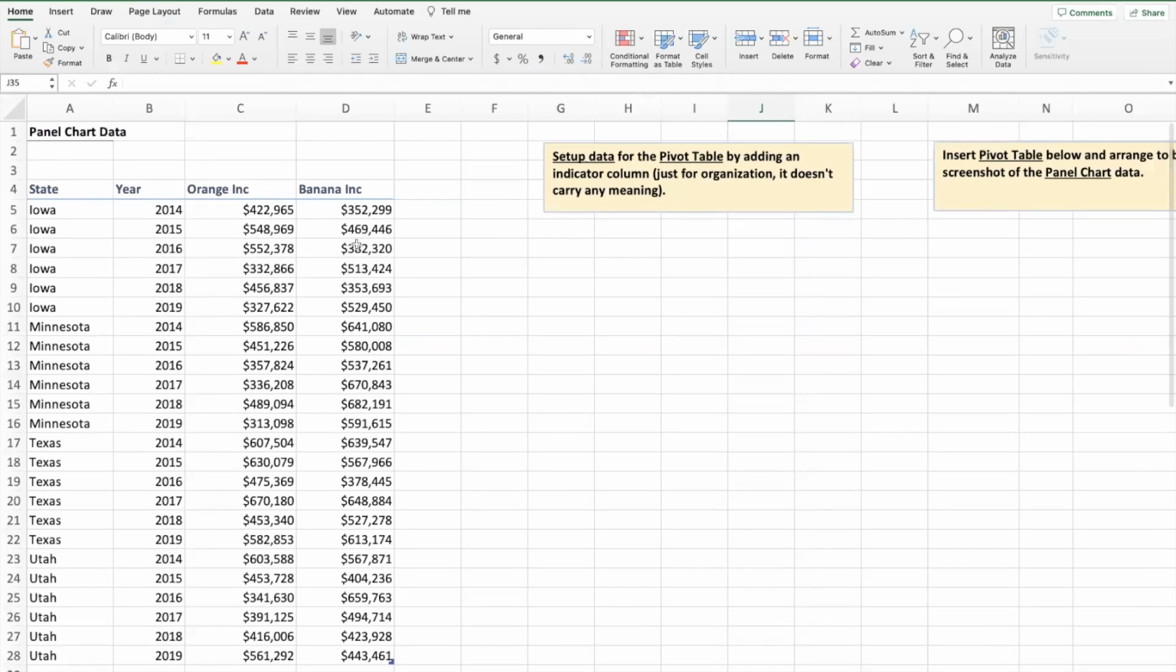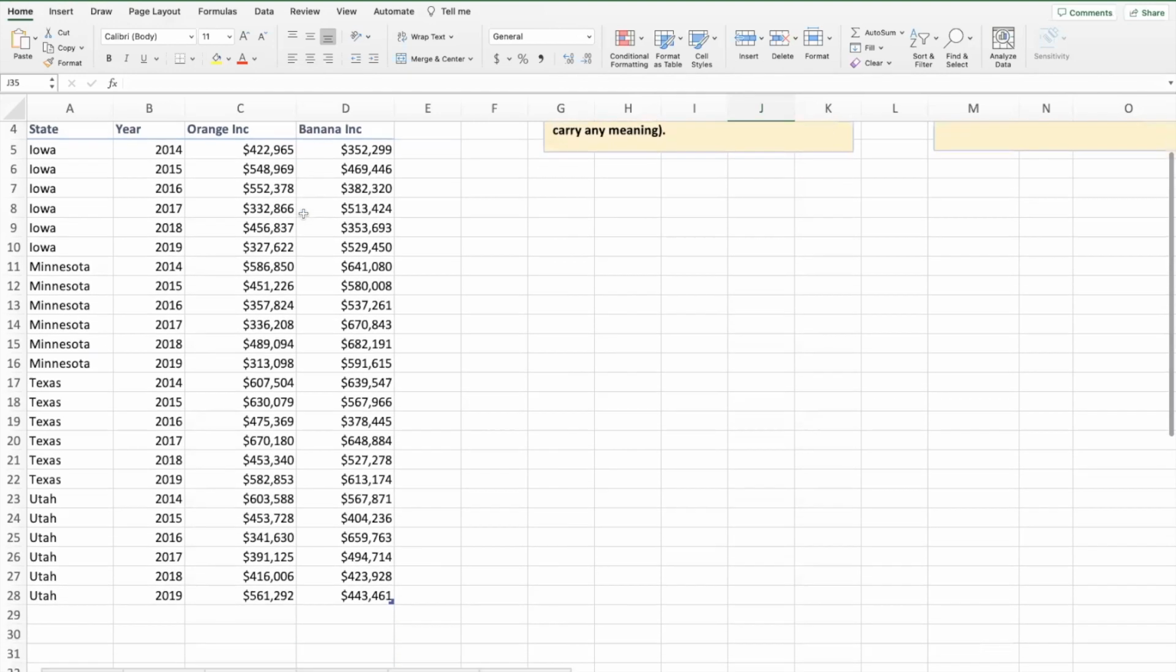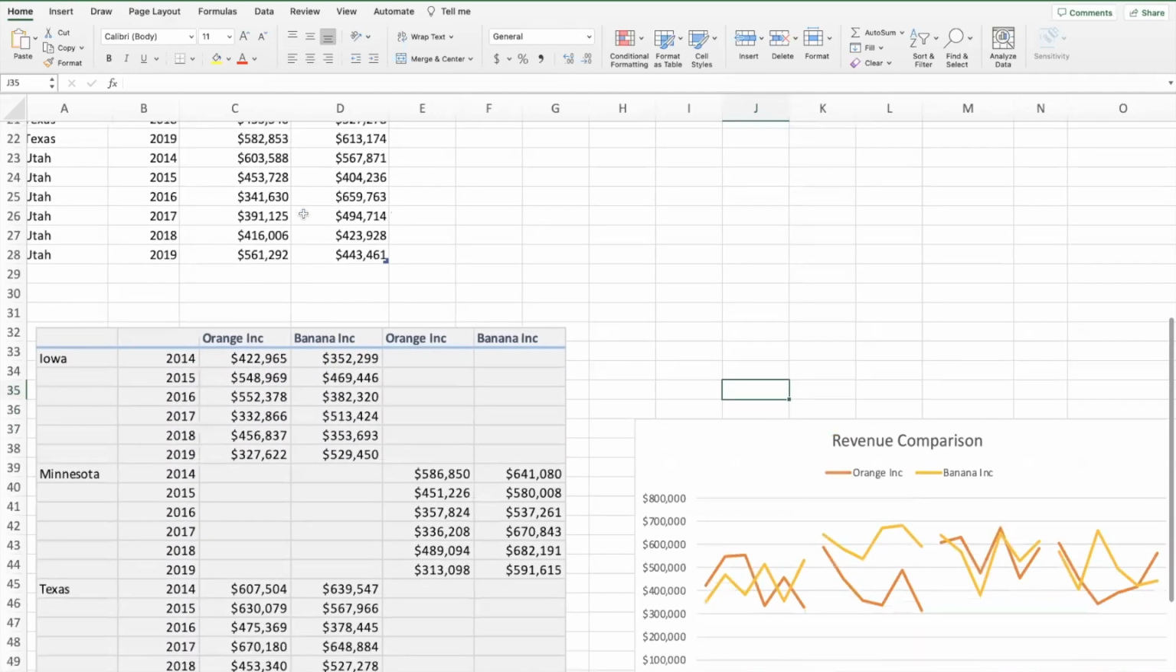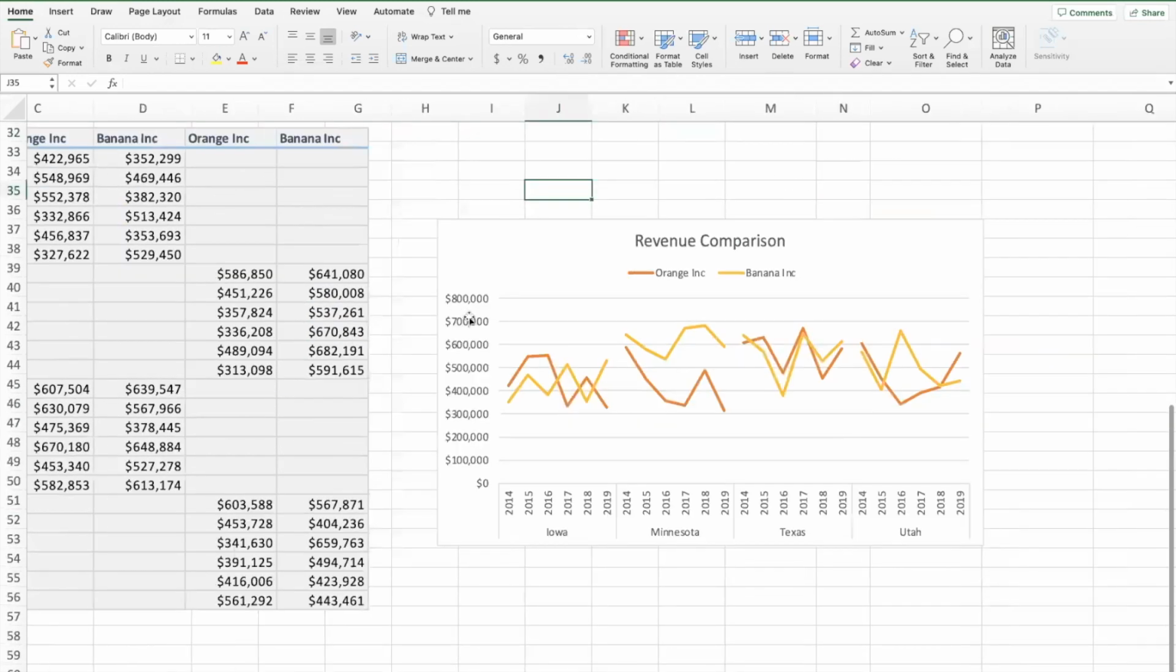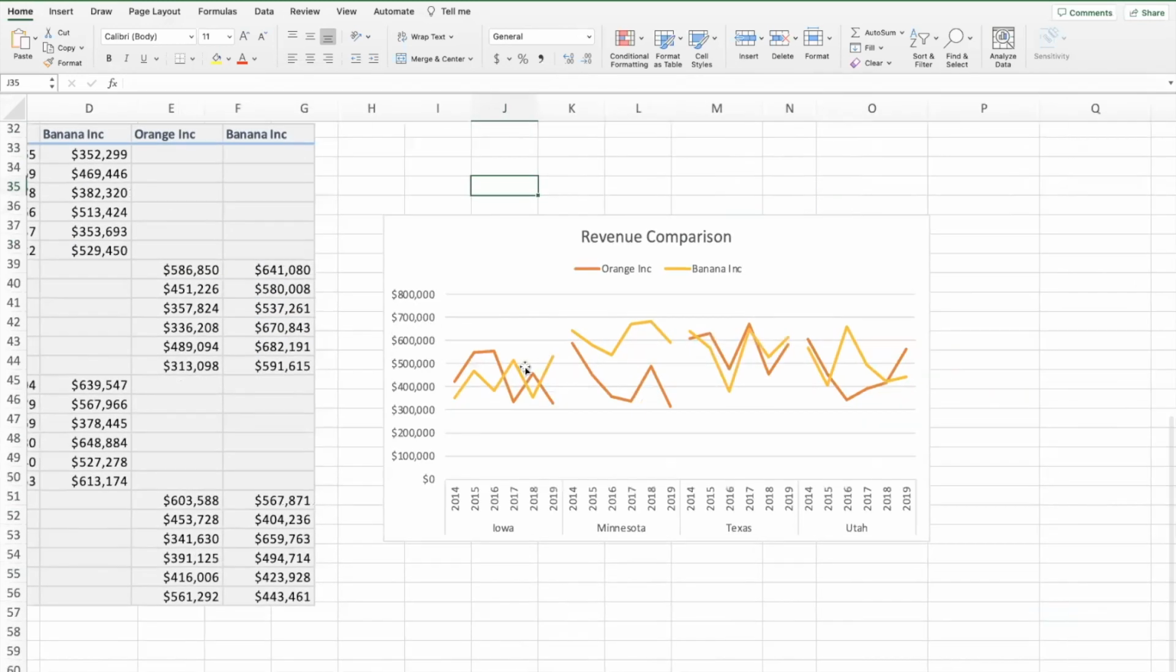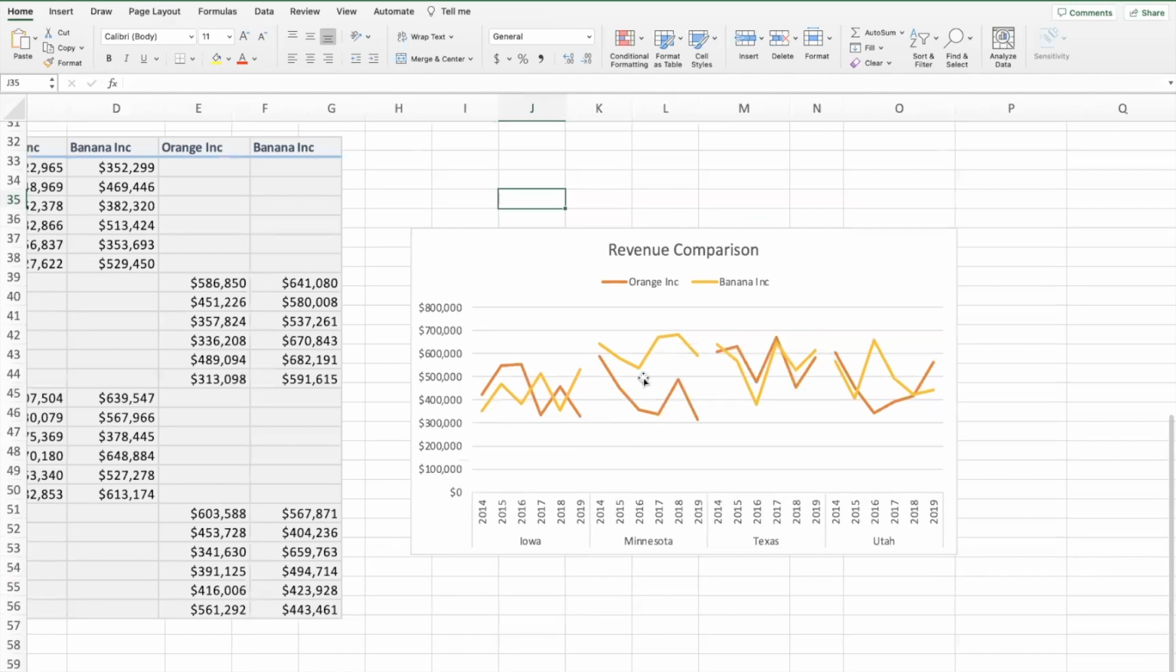So we have some data on different states and the years, sales throughout years for two different companies, the Orange Incorporated and the Banana Incorporated. Ultimately, the goal of this video is to create this plot. This is what's called a panel chart. Notice that we have four different groups of the lines, which are our panels, one for each state, and it shows sales over time. This is the plot that we are going to create.